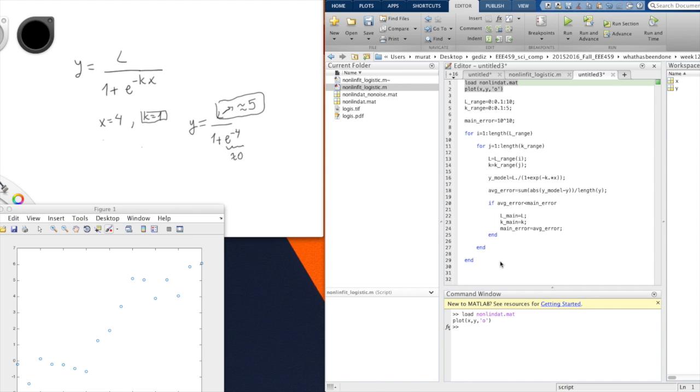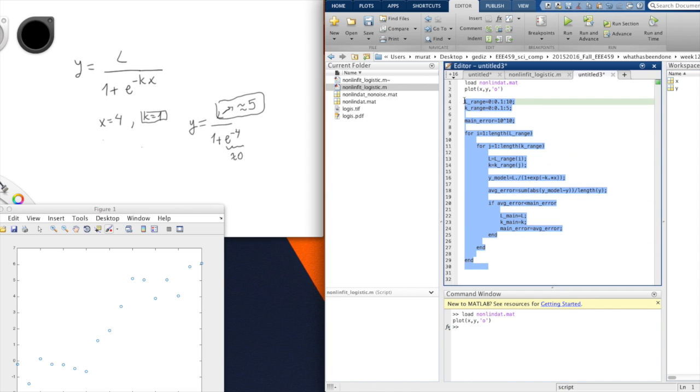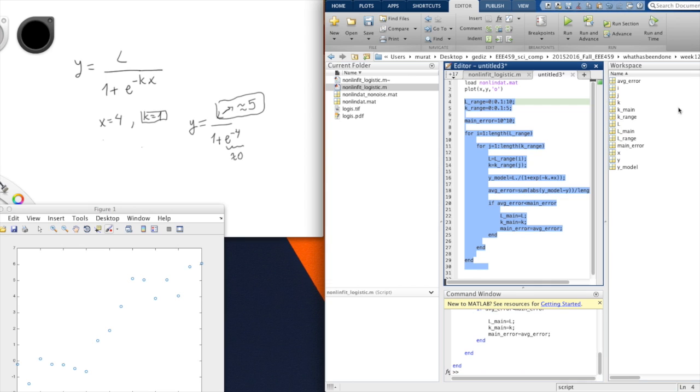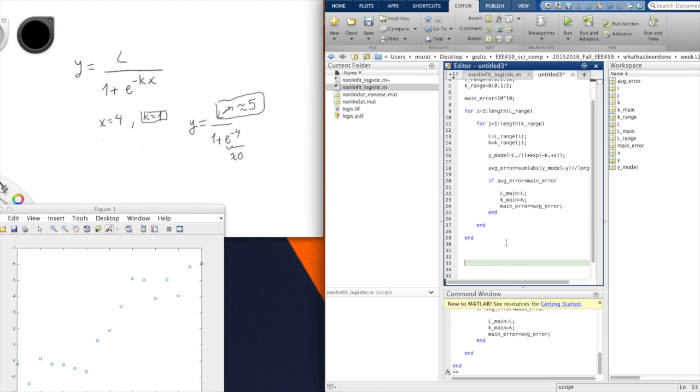Let's run this part of the code and we get some values. For K main we get 2.7, for L main we get 5.1. These are the best parameters in our range, and our range is sliced with the step width of 0.1. And let's see if this is a good fit. First we need to define a best model.